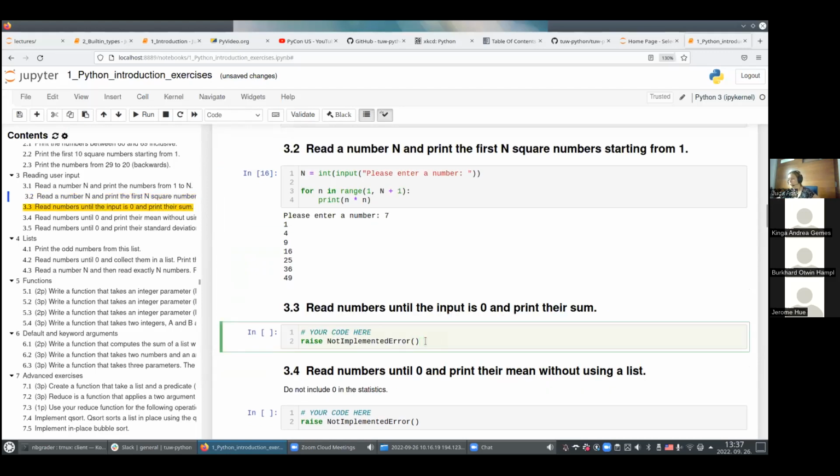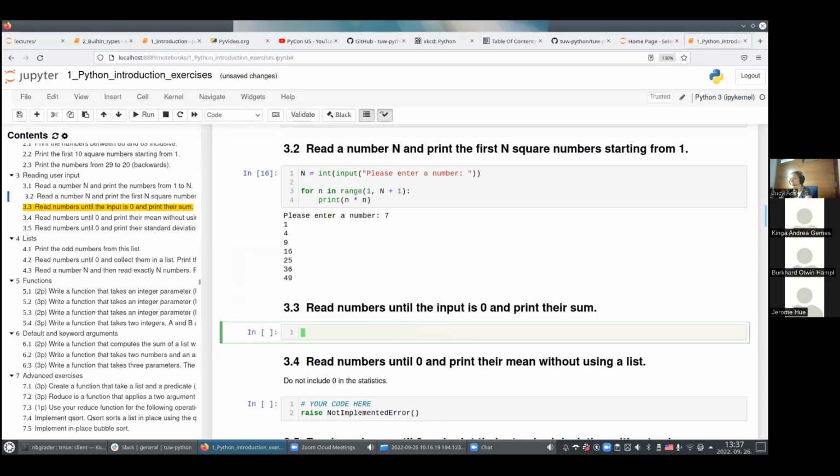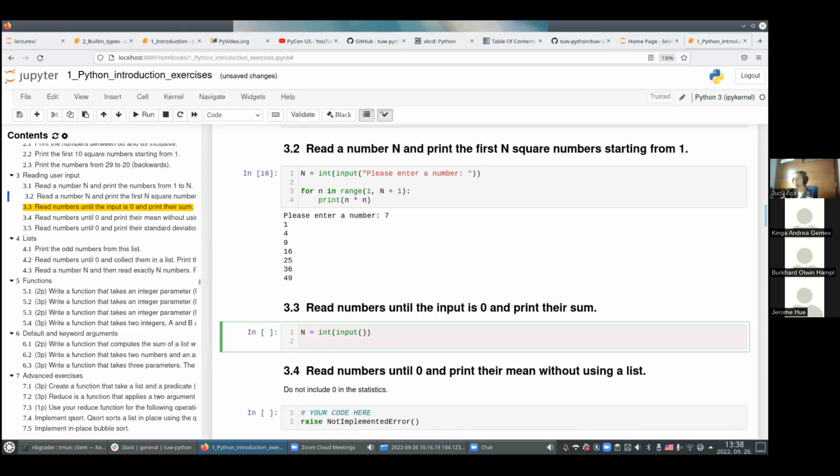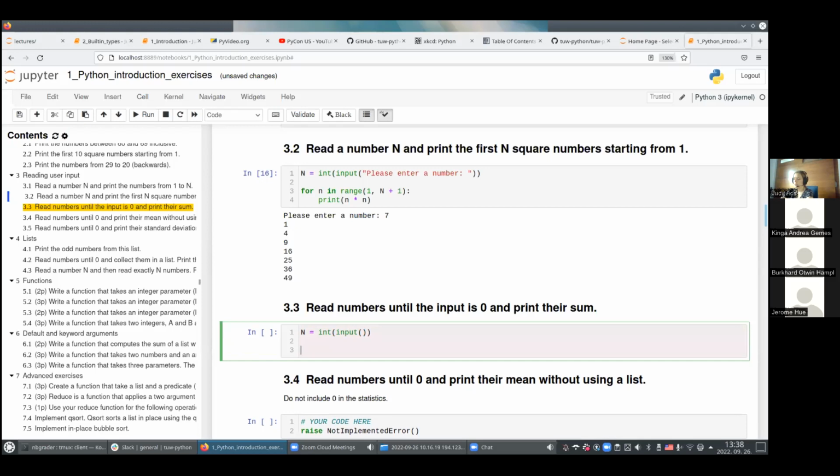Now the next one is more interesting because now we don't know how many times we have to read an input, right? Because we have to read the input until it's 0 and then print their sum. So let's read the number first. And I'm going to use a sum underscore as their sum.